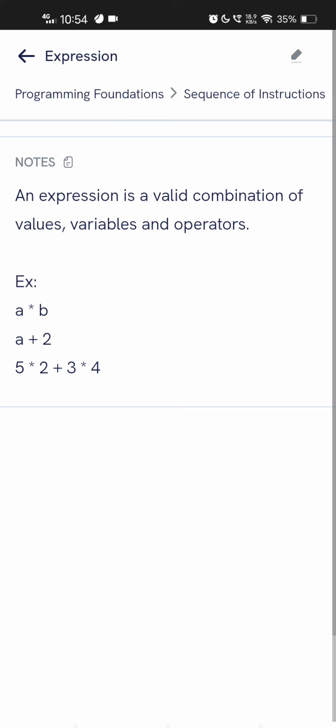Expression. An expression is a valid combination of values, variables and operators. Example: a plus b, a plus 2, like that.